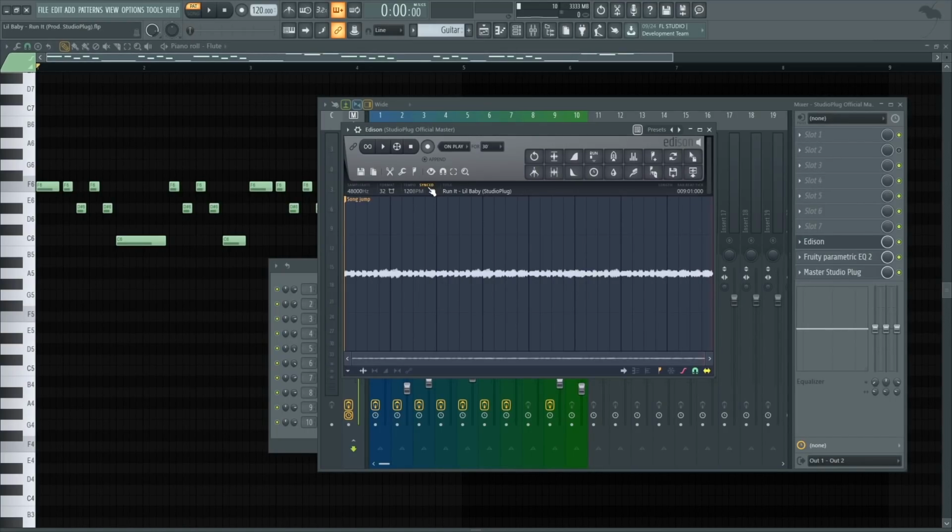And make sure that you have sync enabled, because once it's synced, it's recognizing the BPM you're in. So that way when you drag it out, it's going to fit into the BPM that you have selected. So if I have a 140 BPM, it'll still fit into the bar.